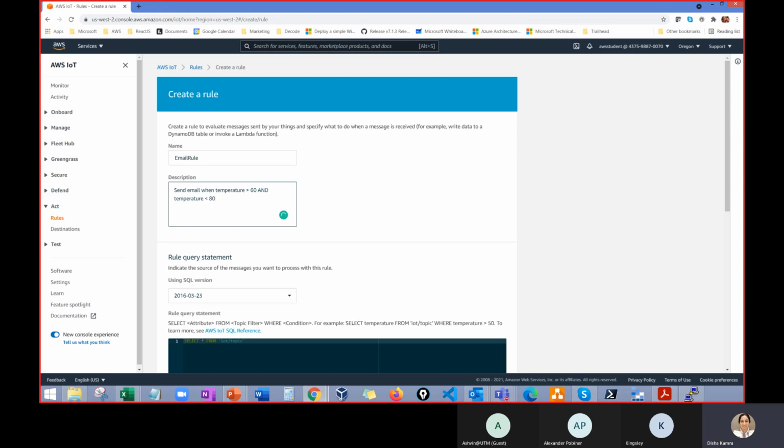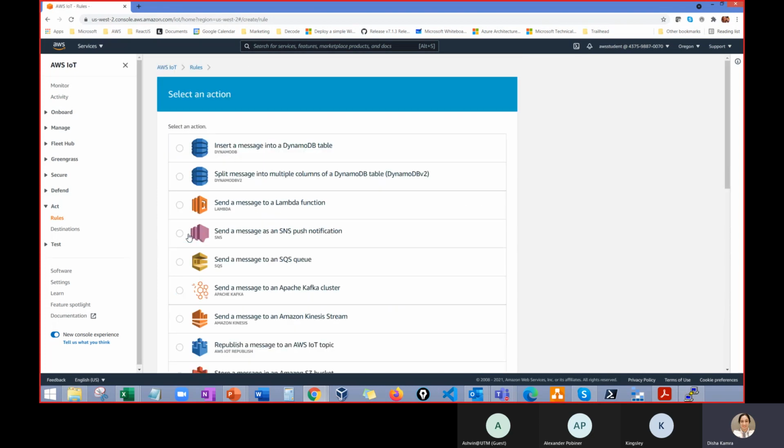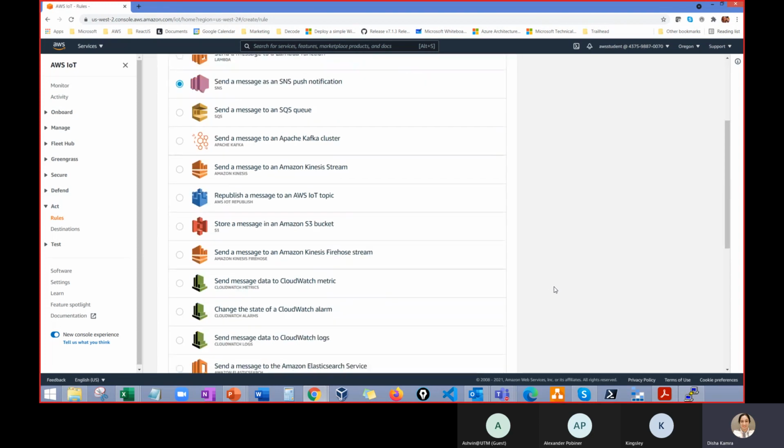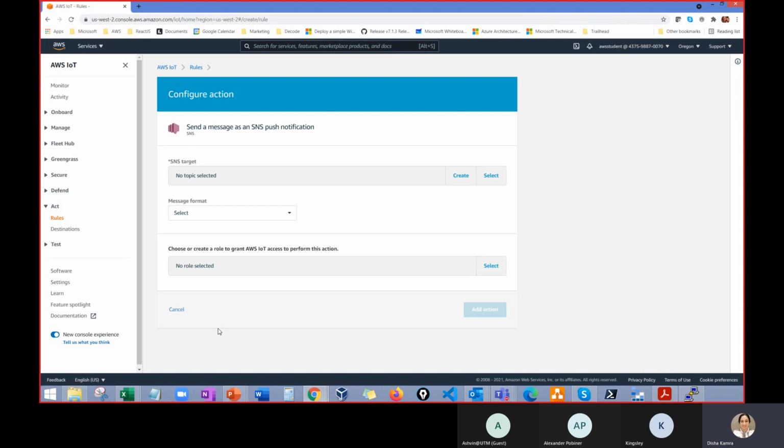Now, we are going to set one or more actions. I will define my rule query in here, but prior to that I need to add an action. So I will select the action that sends a message as an SNS push notification, because I want to push that notification the moment the rule identifies that the threshold is being breached. I want to push my notification to the email ID which I have mentioned. So I will configure that action.